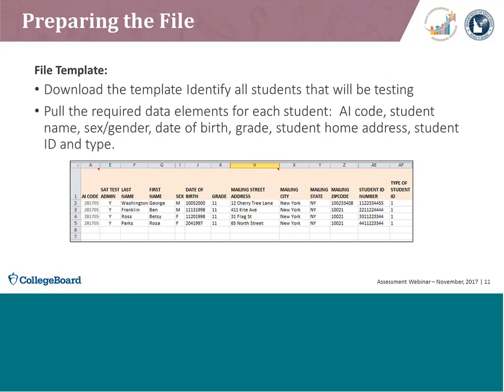So the file itself, there's a template, and it's an Excel template that will be downloaded. And what we are asking, whether this is the school level person or the district person, is to identify all of the students that will be testing for the SAT in the April administration. And then they are going to need to complete the required data elements to submit into the system.